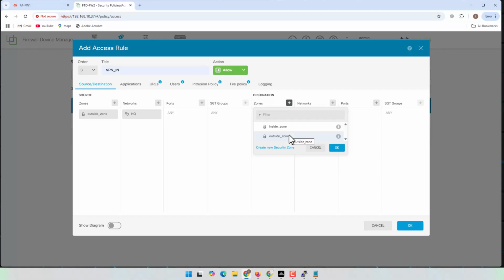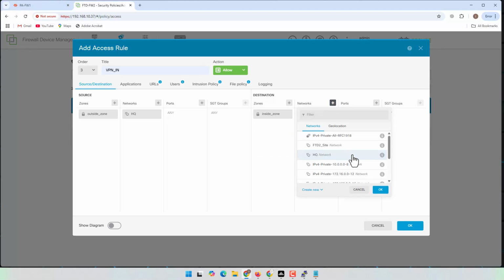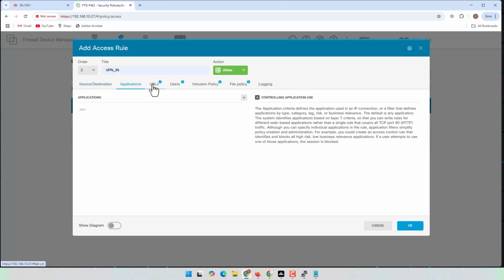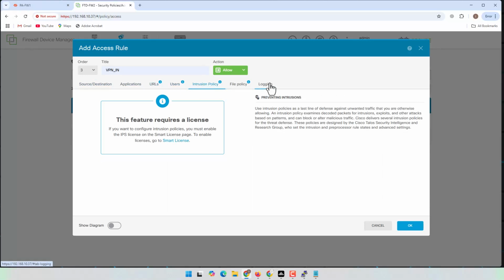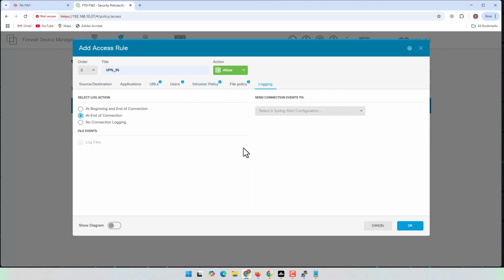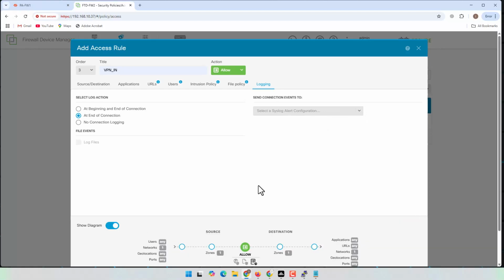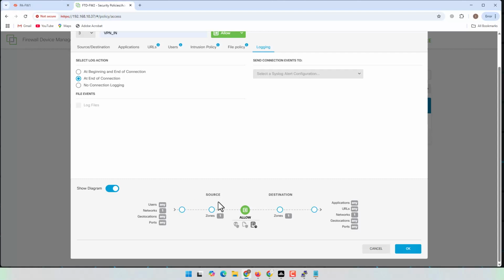And the destination network is FTD site 2. Okay, now application, URL, users, everything is any, and in the logging let's enable logging at the end of the connection. And if you have any syslog, we can send this log to the syslog also. For the diagram, again I cannot see any zone name here, but this is the outside. One network is allowed to come to the inside zone destination, and this is a network that we allowed here.